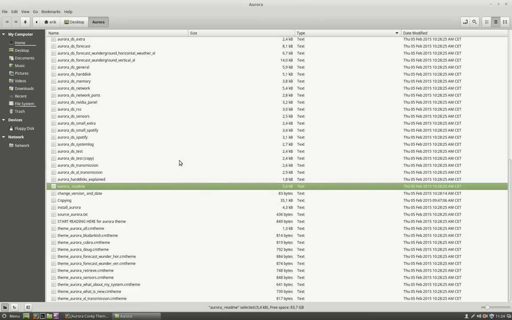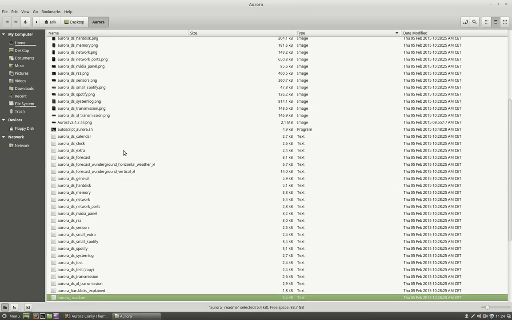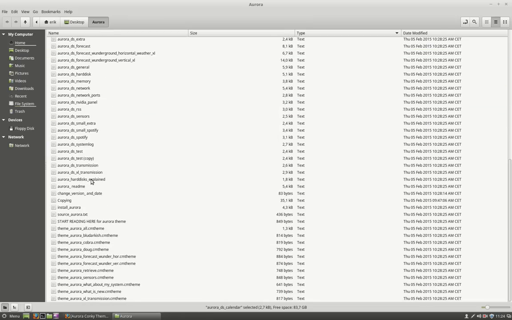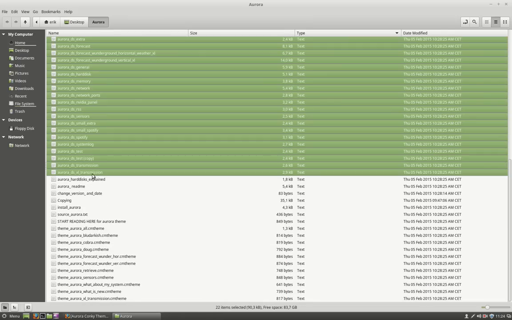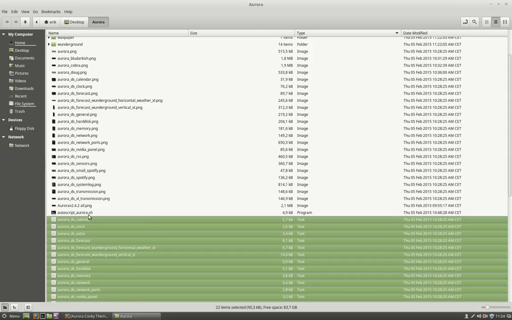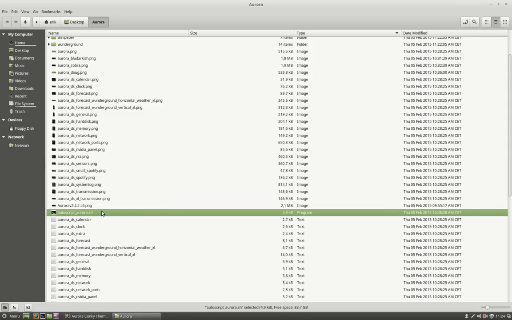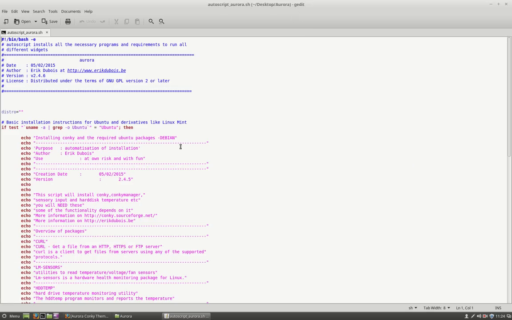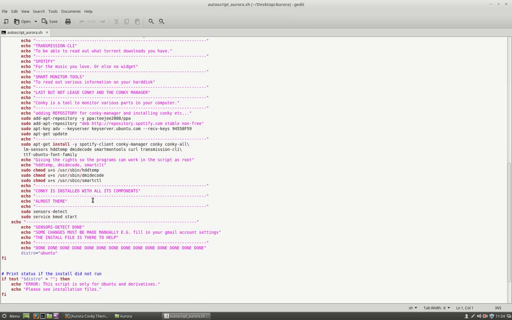Okay, that's that. Now we have all the files from here till here, which are all the information files for Conky, which is the program we are about to install. And how do we install it? You run this one, display. This is a complete script installing whatever you need just to have this Conky.